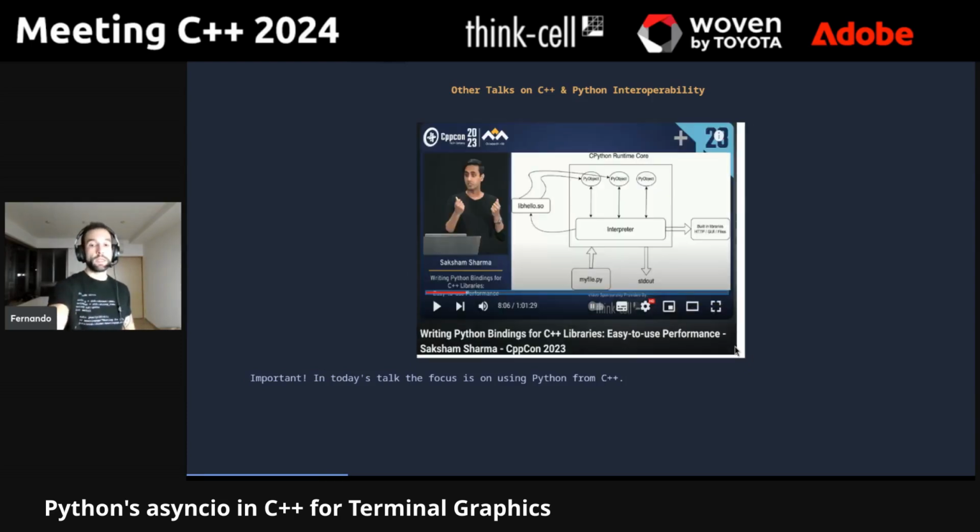And more recently, last year in CppCon 2023, Saxon talked about writing Python bindings for C++ libraries, easy to use and performant. In these last two citations, the lightning talk by Jan and this one by Saxon, the focus was on leveraging C++ from Python, which is, I believe, the usual direction of interoperability that is of interest when working with these two languages.